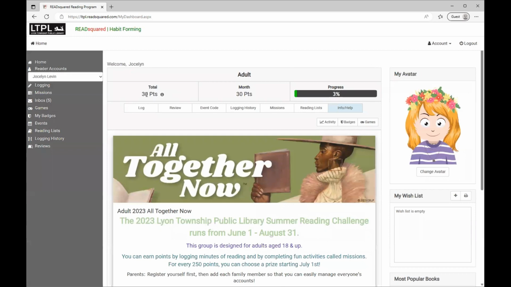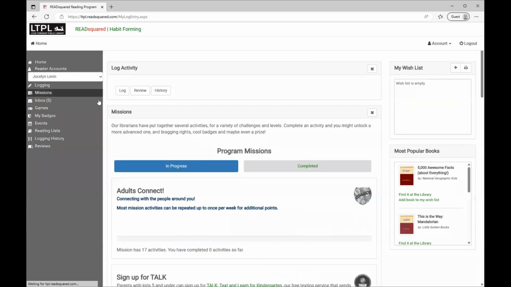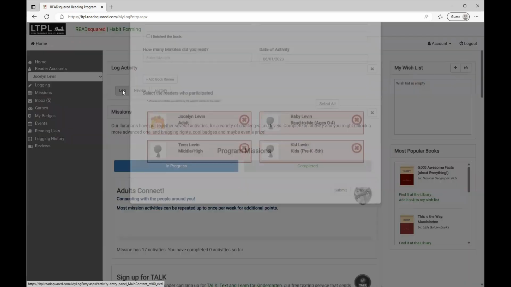It'll show you our total points here, as well as our total points just of this month and our progress toward that 1,000 point goal. Another way to log time is to go over here to the left-hand side menu and go to logging. It gives us all sorts of missions. Check out our mission video to find out how to do those. And it also lets you log time.